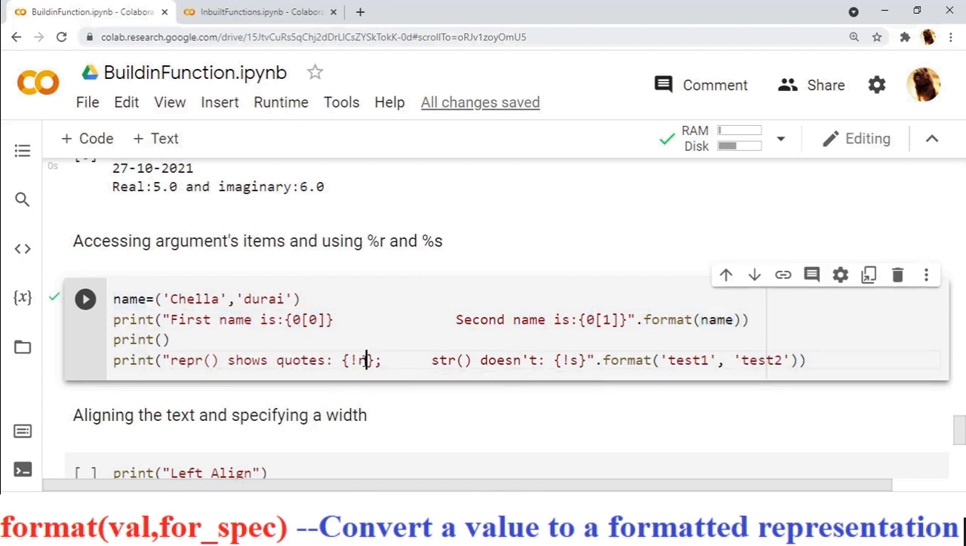Now let us see about R and S. R is for repr, S is for string. If you use R, then the output will be printed within quotes. If you use S, the output will be printed without the quotes. Let us run the code and check the output.